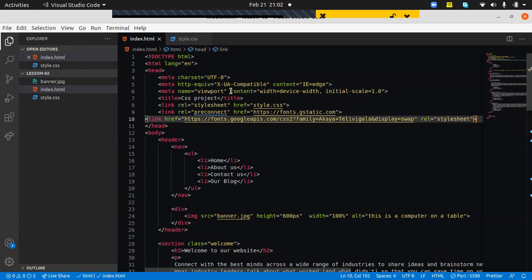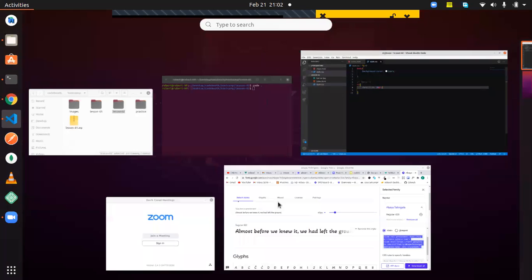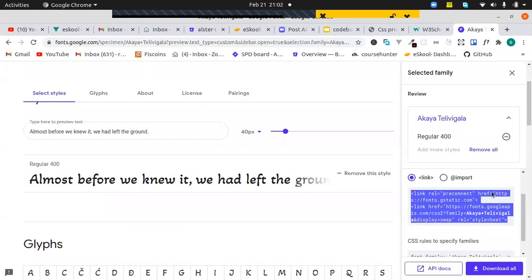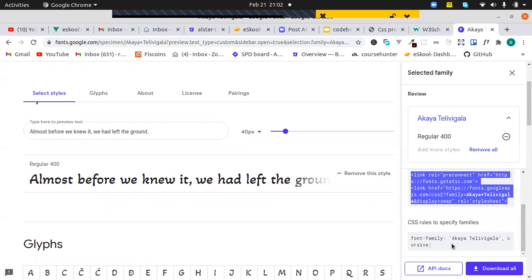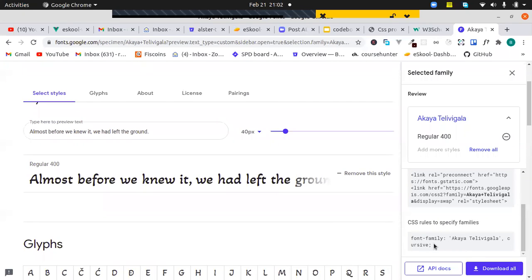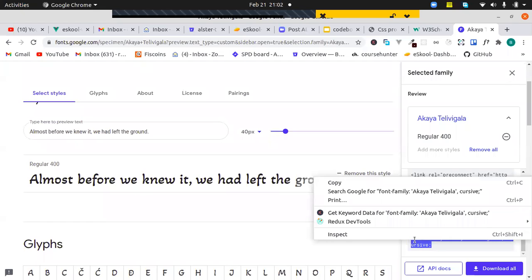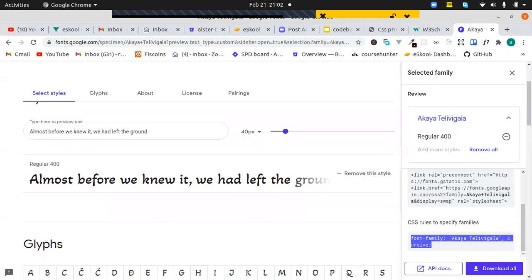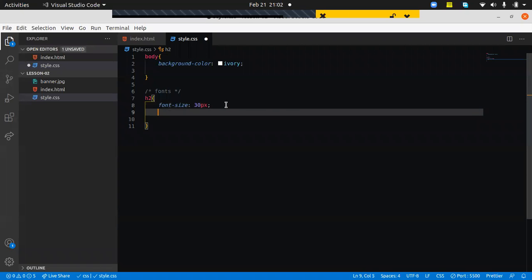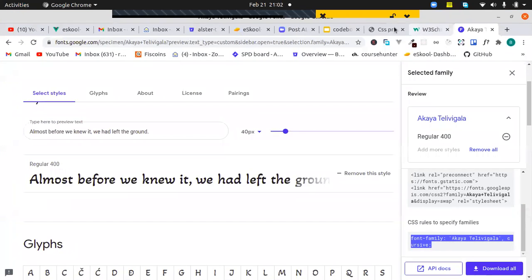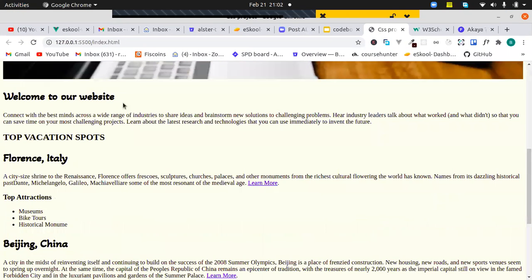I can save it. Let me go back to my CSS. Then you come down, just come down. Where you copied it, you will see another one: the CSS rule for specifying the font family. All that you have to do is copy this one, then paste it in your CSS. So you copy one into your HTML and one into your CSS. So in CSS, let me paste it, save it, go back and see how it looks on your web page. So there it is.